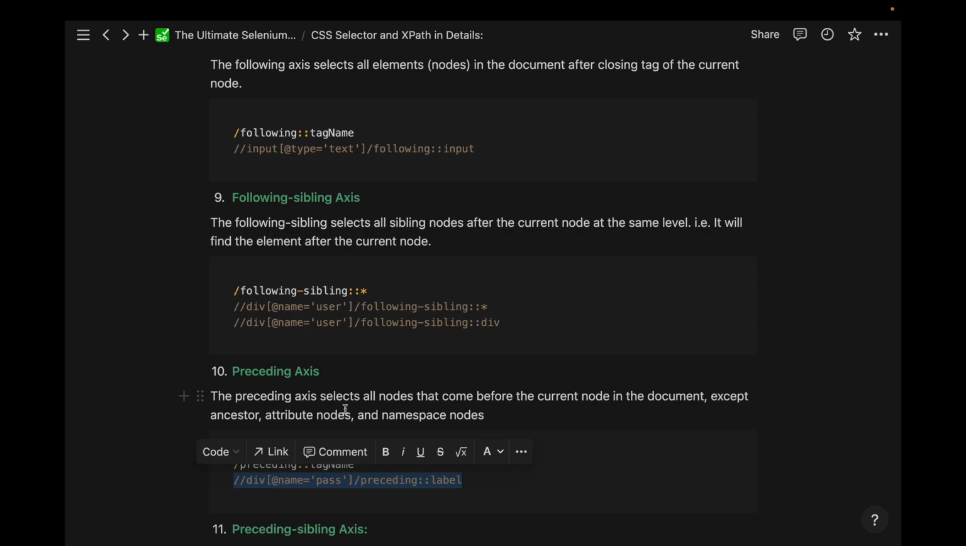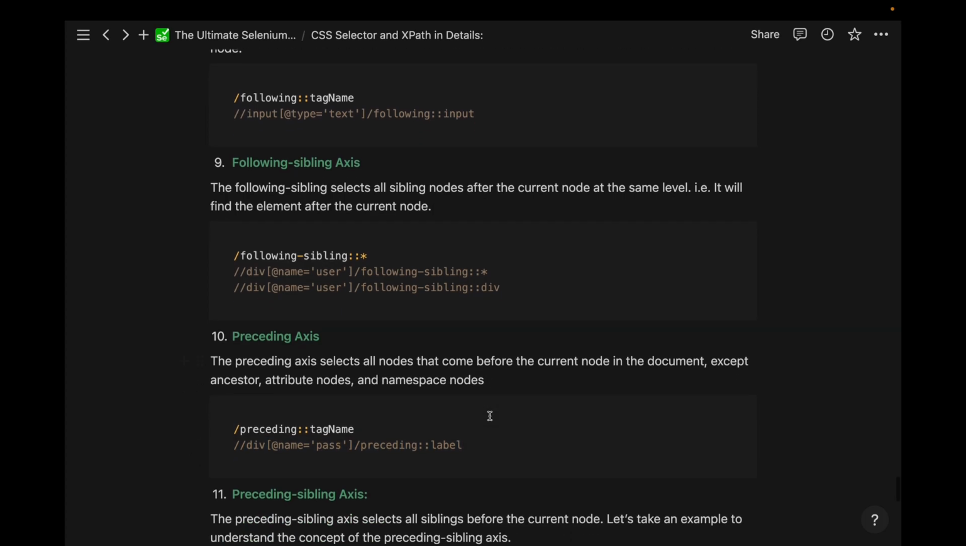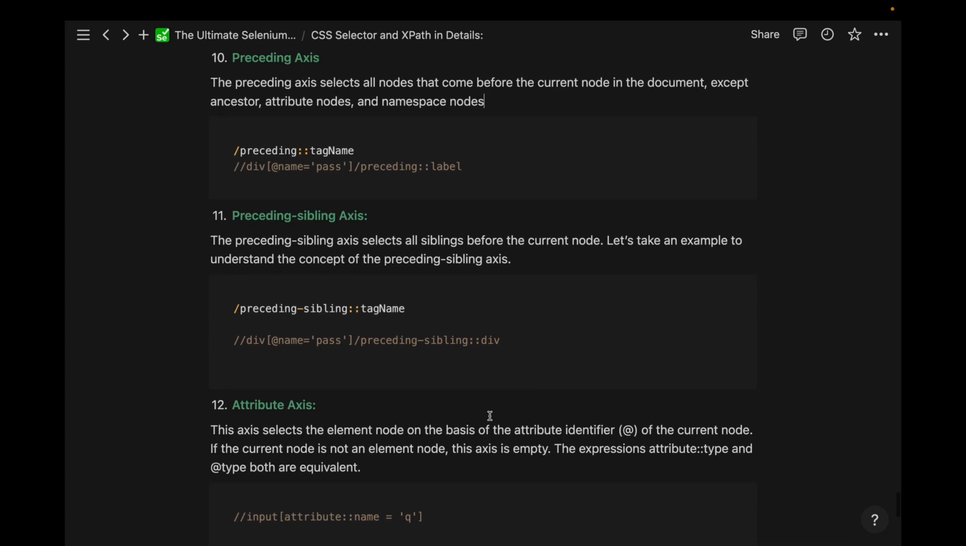The preceding axis selects all nodes that come before the current node in the document, except the ancestor, attributes and namespace nodes. Similarly, the preceding-sibling axis selects all siblings before the current node. Let's take an example to understand preceding siblings. It will select only preceding siblings, not the children under them.